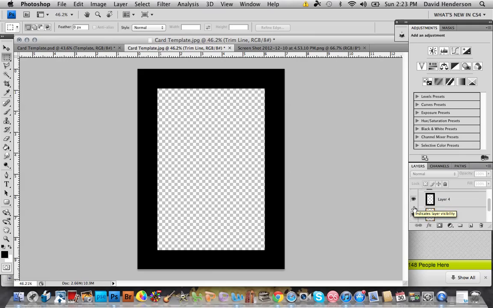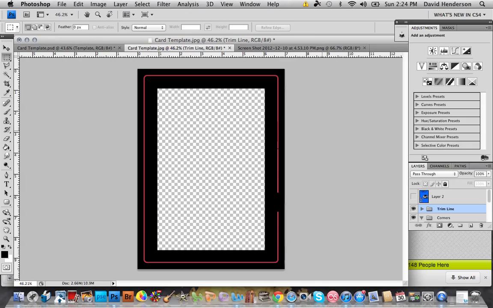So at this point, what we have is that border, and then your trim line, which together will look like this. Okay, I'm going to switch over to my other template now and show you what I have done.